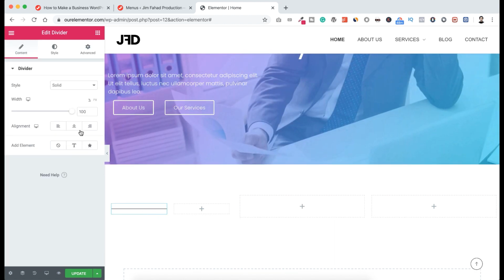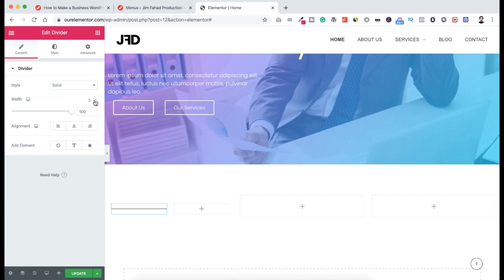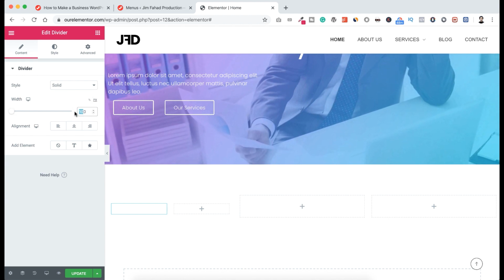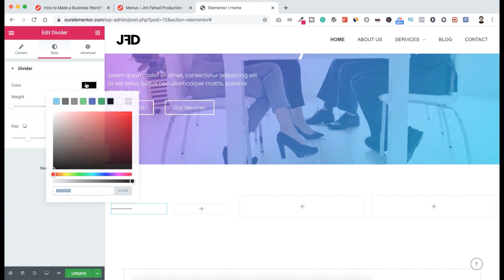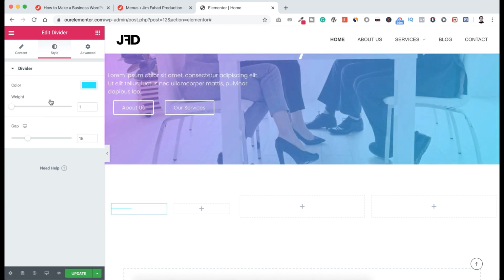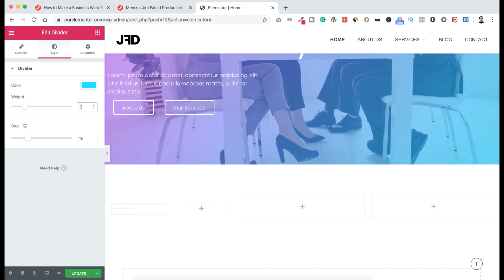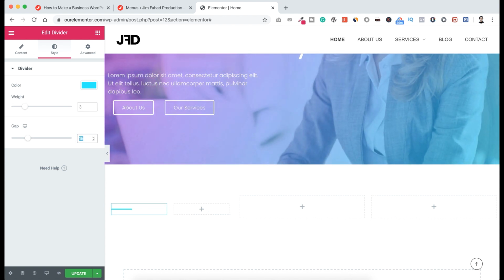Let's reduce the width of it. So I want to make it in pixel and I want to make this width to 60 pixel. Go to style. I want to change this color black to our color. Let's make the weight to 3 and gap, let's keep it 8 for now.